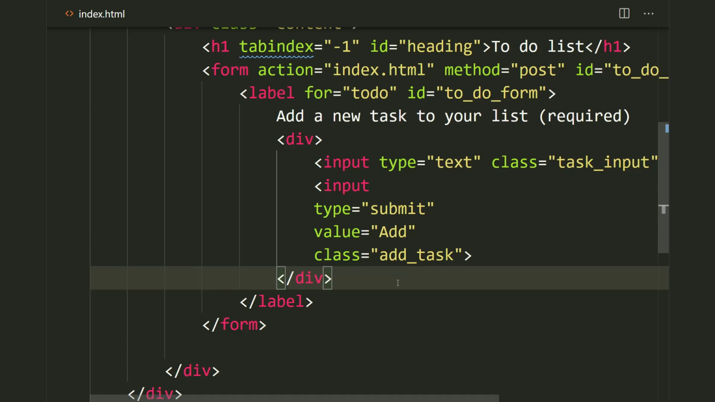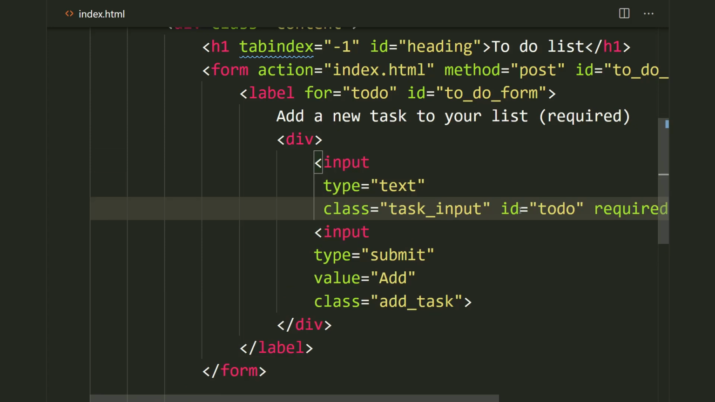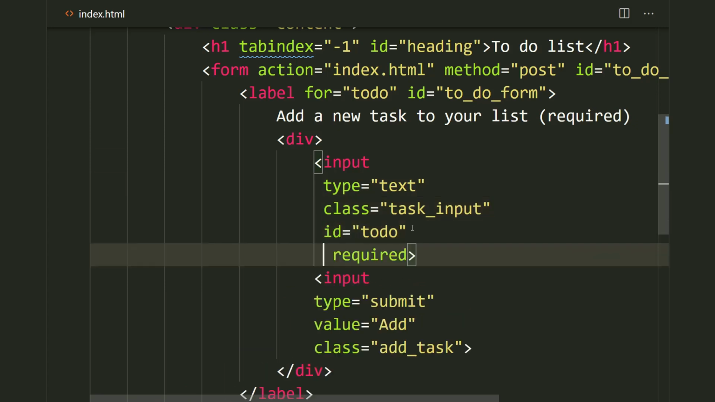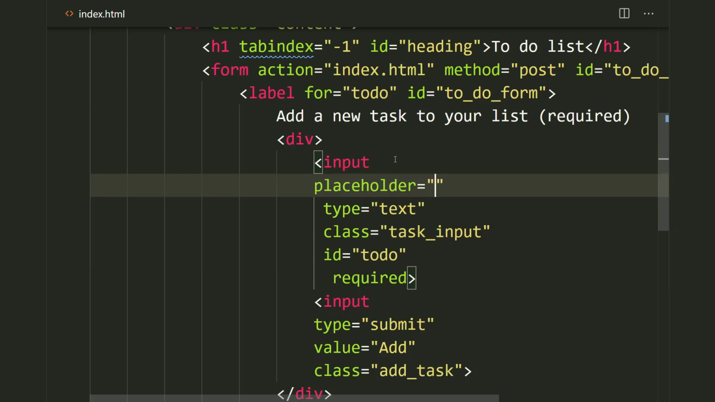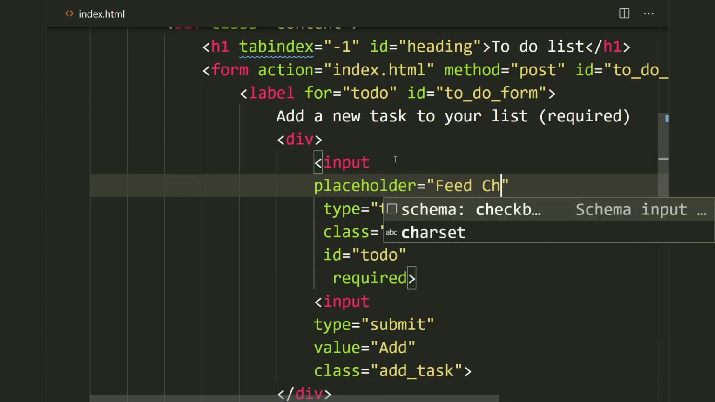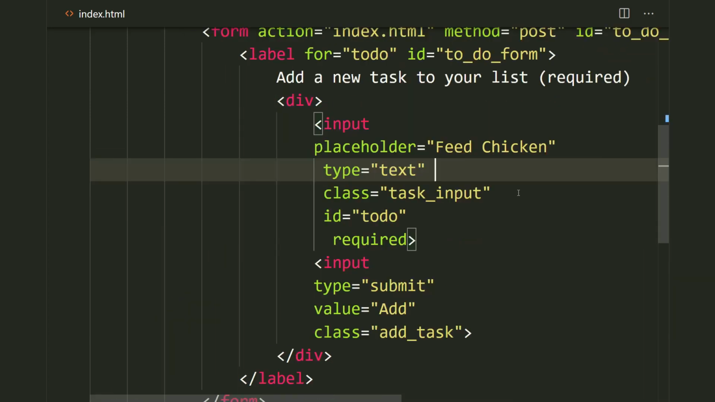So the way to do that is, now a lot of people would just default, this is what I see with a lot of those apps. What they would do is they would add the hint inside the placeholder, and they will say things like feed chicken, and this is going to be the hint. Okay, but the problem is placeholders are not accessible because, first of all, let me actually show you and explain why they're not accessible.